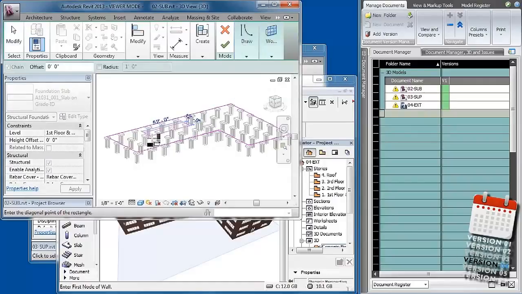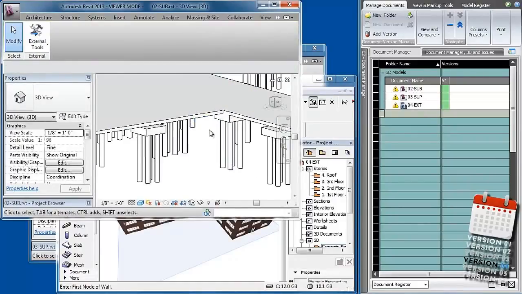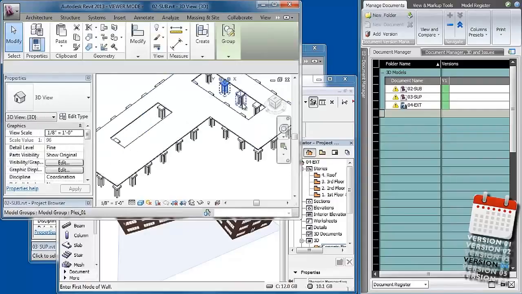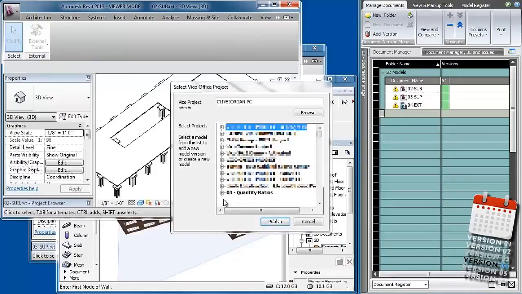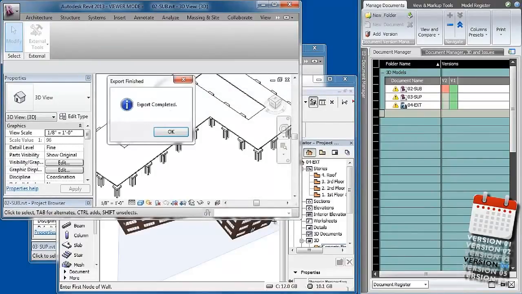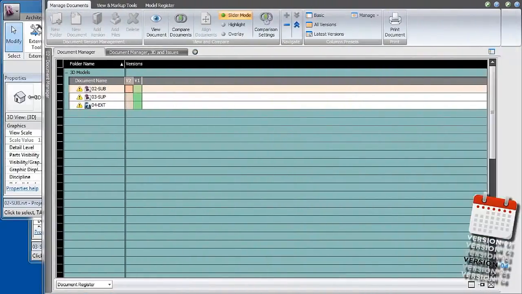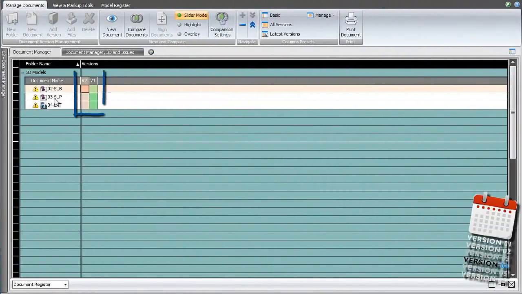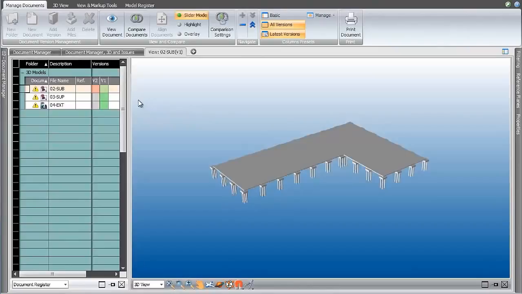If we make changes to this Revit model, we can add some slab penetrations, modify some of the pile caps, and we can republish it as a new version of the 3D model. The new version will be flagged with a red square in our document register. We can then review the models and simply drag and drop to see the latest version.